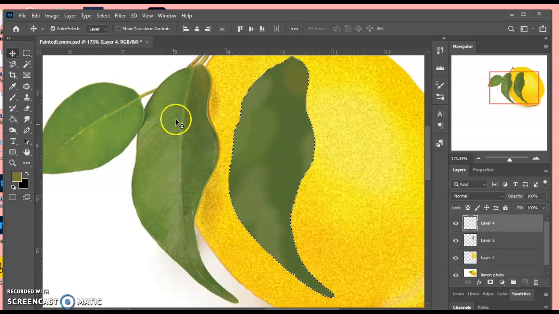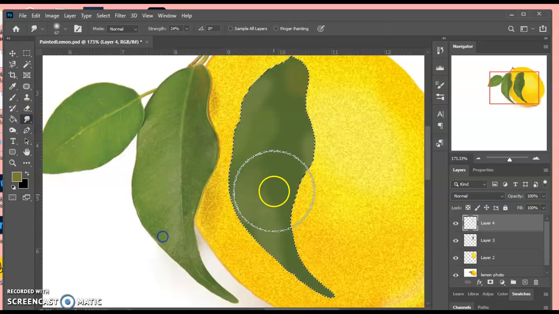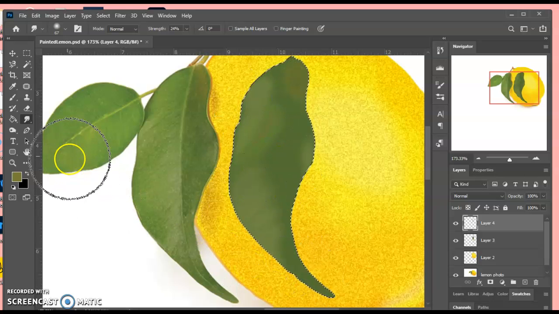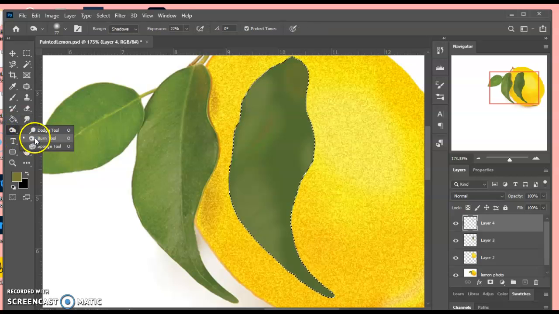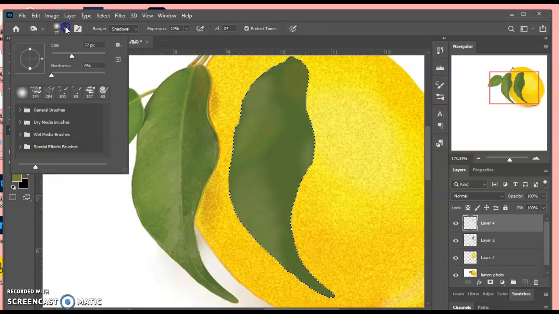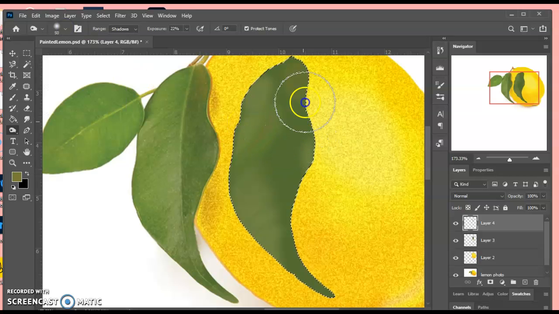Because there are these lines here, I'm going to take my smudge tool and smudge in the direction I see those lines. That's going to make things more realistic. So I'm trying to put that texture in there. Then I can come in again with dodge and burn, and I can try to change the values. You have to think about what your range is, what your exposure is.